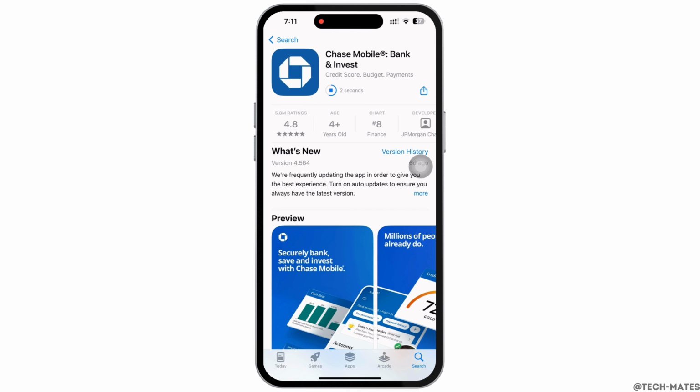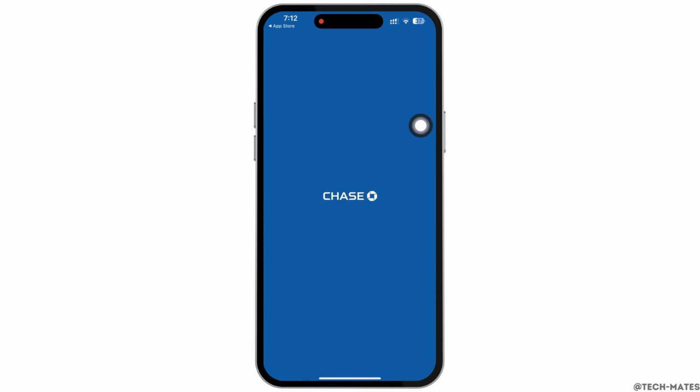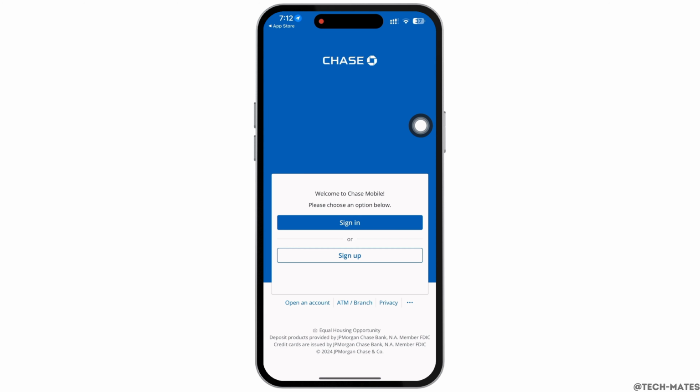Wait for the download to complete, and once downloaded, launch the application by simply tapping on the Open option you see there, and this is how you can download Chase mobile app on iPhone.